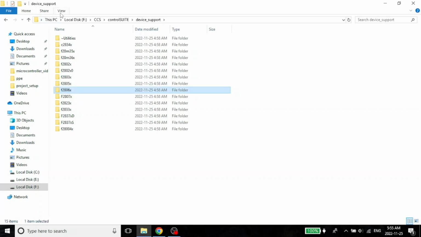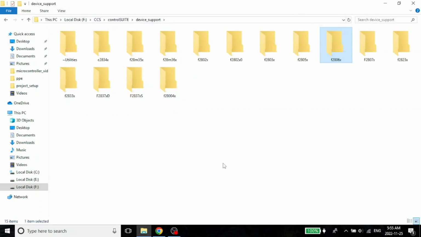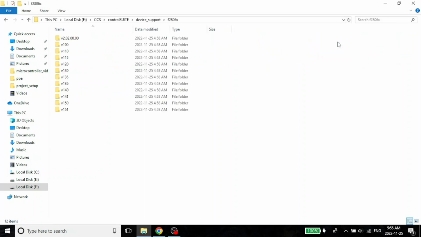So let me just again go back and show you large icons. It is this one that I'm looking at, right? Because F2806X means it is the 2806 family. X can be any number. In our case, it is 9. X is 9. So let's go and have a look.